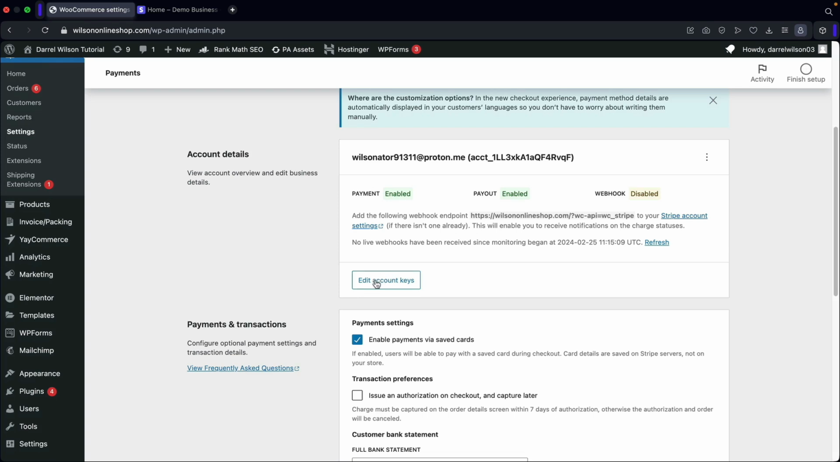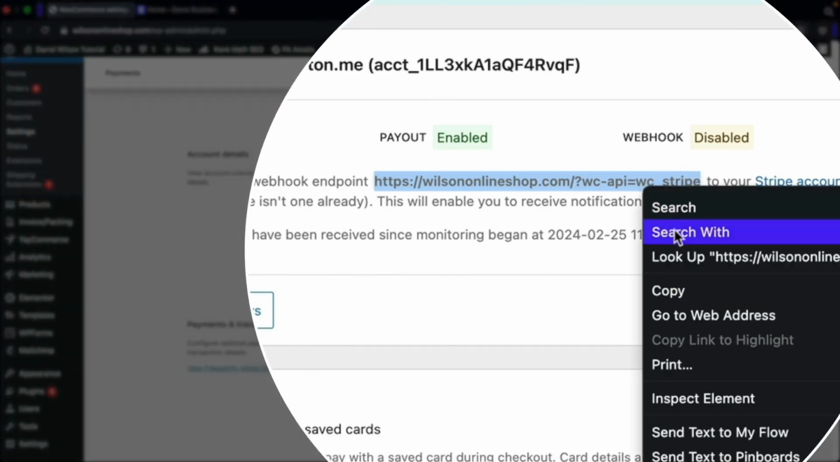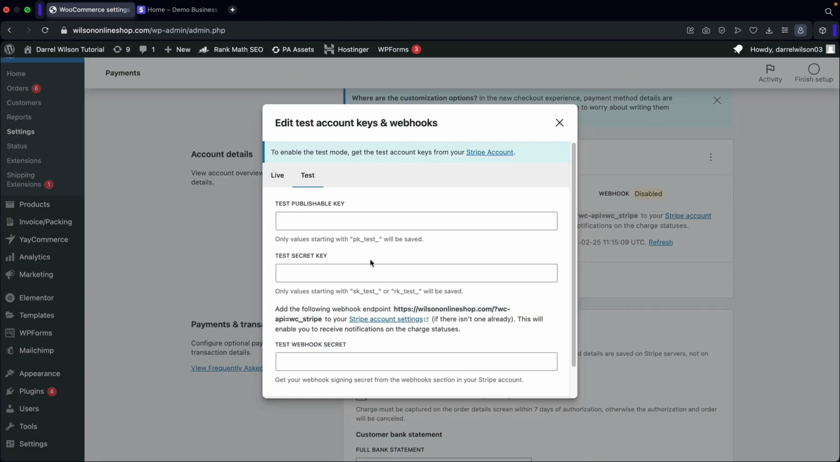You just want to click on Edit Account Keys, and we actually need to add a webhook. The webhook will enable you to receive notifications about charge statuses. So right now, the payment is enabled and also payout, but we need to do a little bit more. So the first thing is I want to take this link right here, and we're going to copy it. Next, I'll click on edit account keys. So right here, we are in test mode, right?